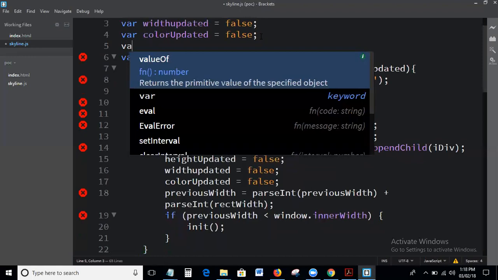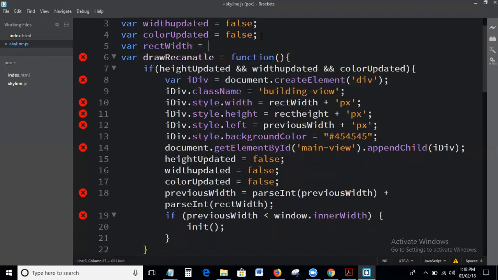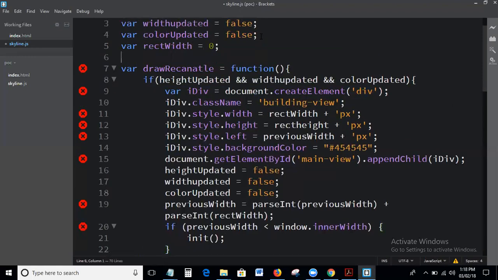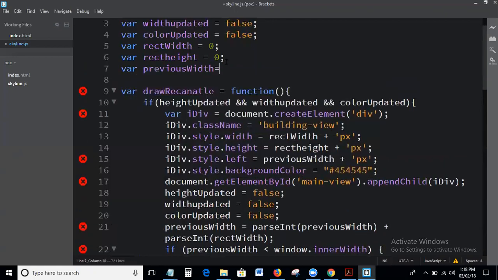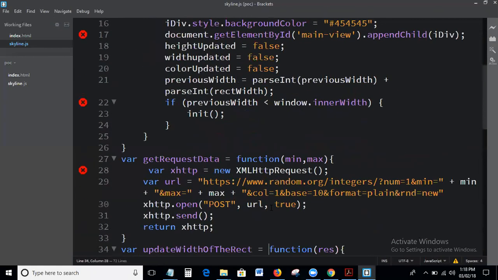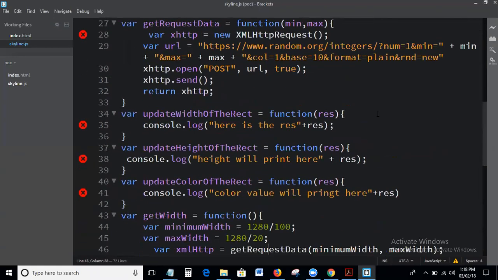I'm defining this rectangular width as 0, rectangular height as 0, and previous width also 0. Okay, so we are clear right now. This rectangular width value will be updated when we get the response.